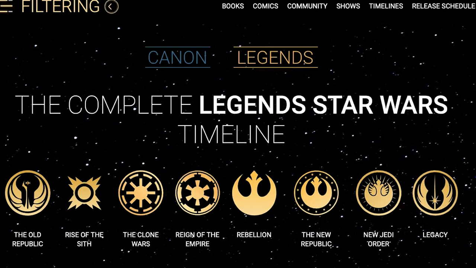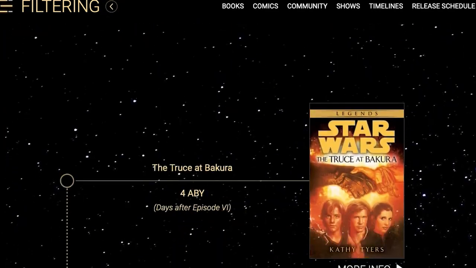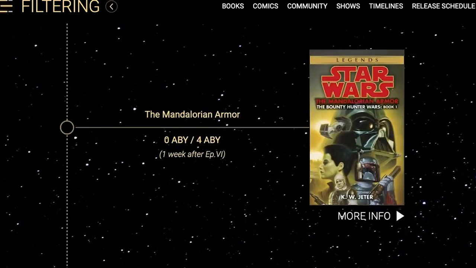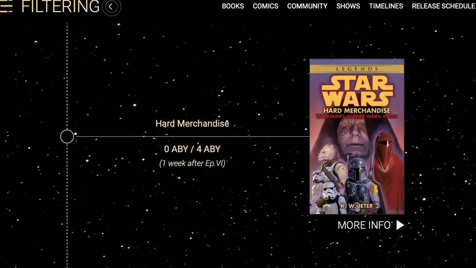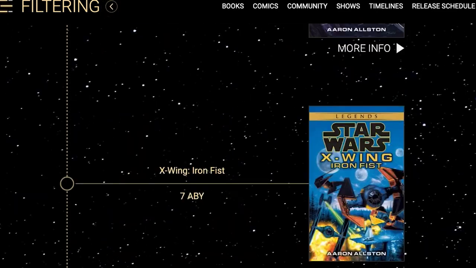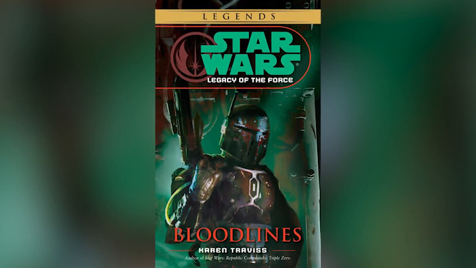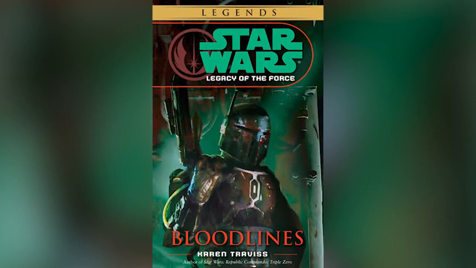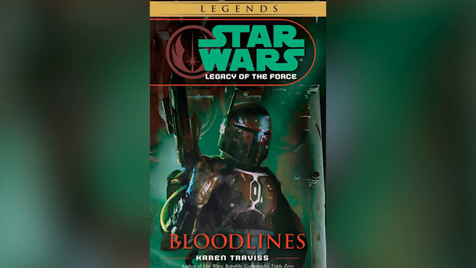The next two books are part of the larger Legends chronology, so if you're not familiar with things like the Thrawn trilogy, the Jedi Academy trilogy, and the New Jedi Order, you'll want to check those out first before you jump into these books. First is Bloodlines by Karen Traviss, which is part of the Legacy of the Force series that takes place after the New Jedi Order.